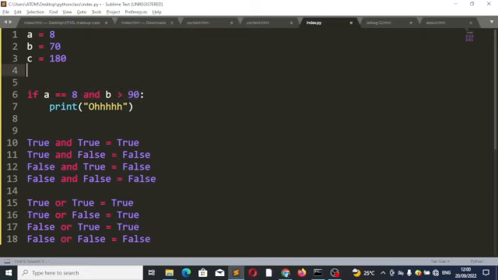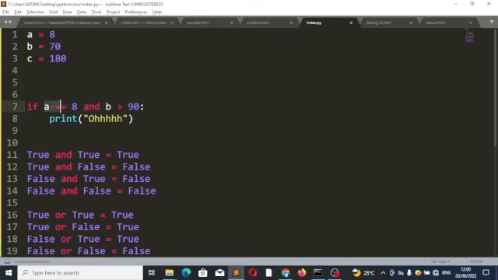Let's look at it together. Is A equals to 8? Is that condition true? Yes. So Python will say it's true. Is B greater than 90? No. Python will say false. What is true and false? True and false is false. So since the final answer is false, then Python will not do what is here.